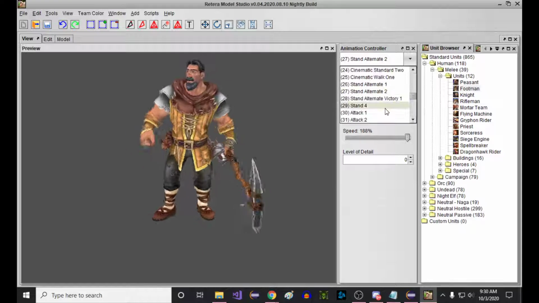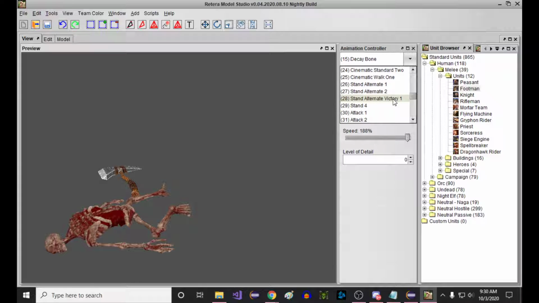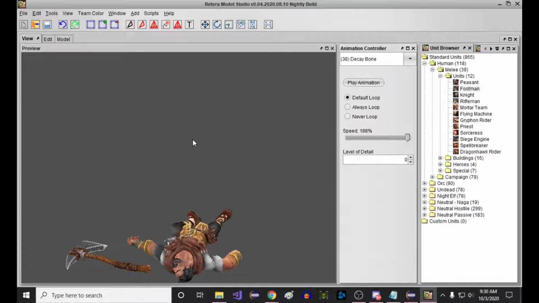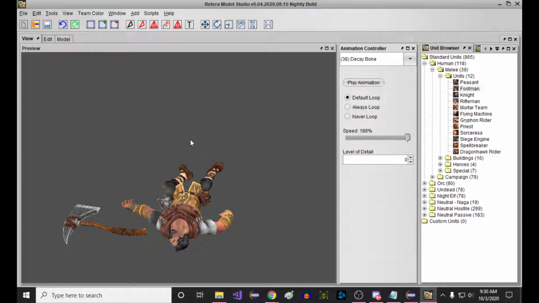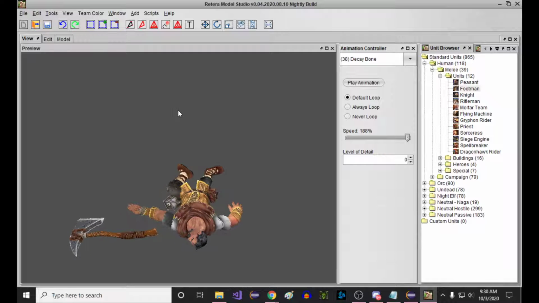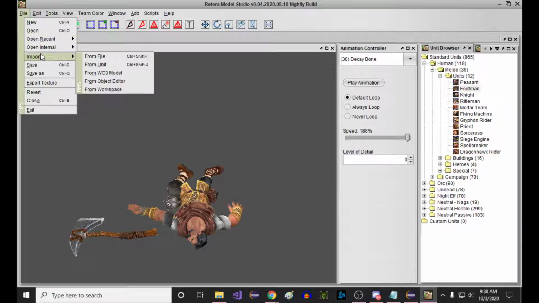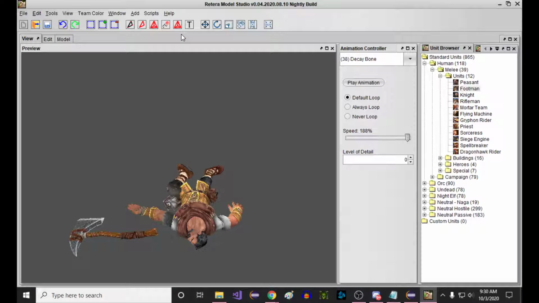So I was looking at the peasant that we made in the last video, and I noticed that in his decay bone he looks fine, but in the decay bone that we imported in from the footman, he doesn't actually turn into a skeleton. So that's kind of a problem. We actually do want him to turn into a skeleton there. So to fix that, just import from the footman, and we're going to basically fix that right now.